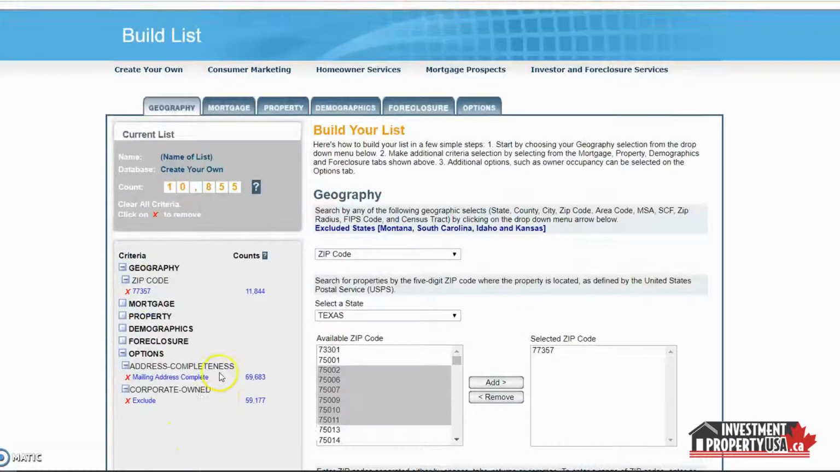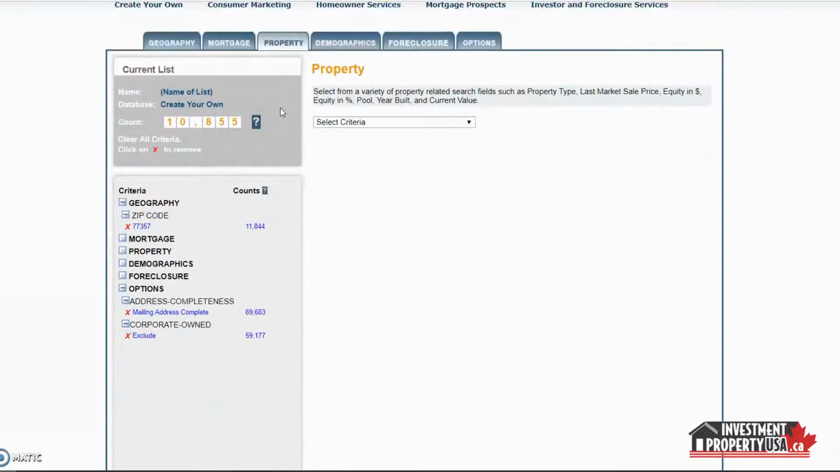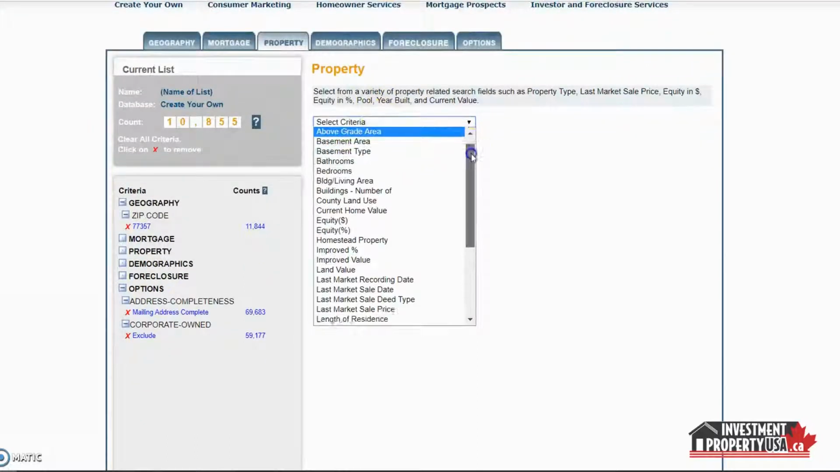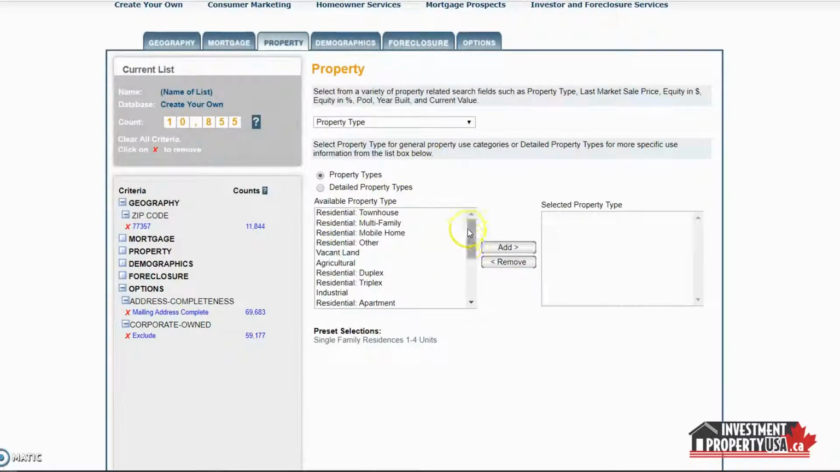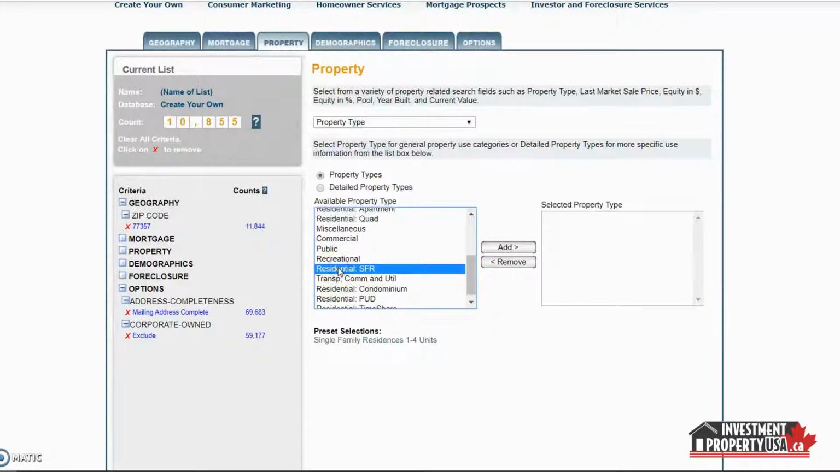So now that you've got your geography, I like to go to property next. Select property, and there is all kinds of criteria in here that you can filter property details with. You can go by whether it has a swimming pool or not, if it's on the waterfront or not, all kinds of stuff. But I like to start with property type. You could just target mobile homes, townhomes, whatever, vacant land. But I like to go down and use residential single family, SFR.